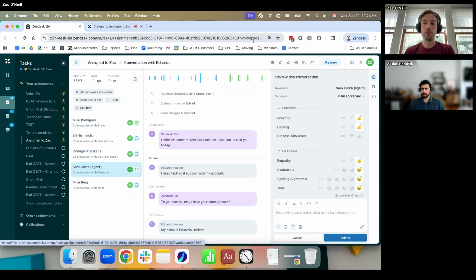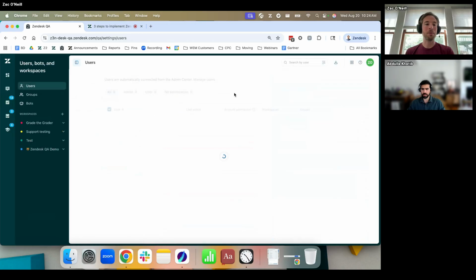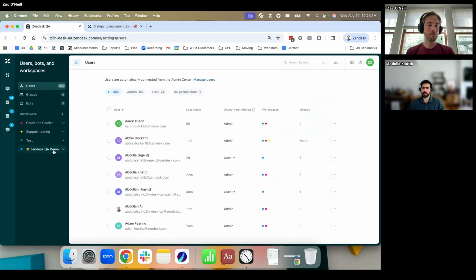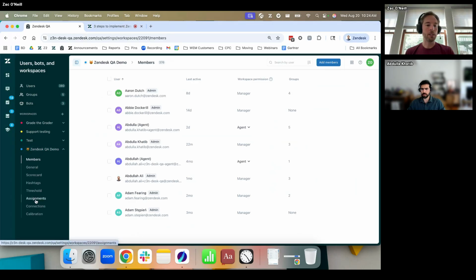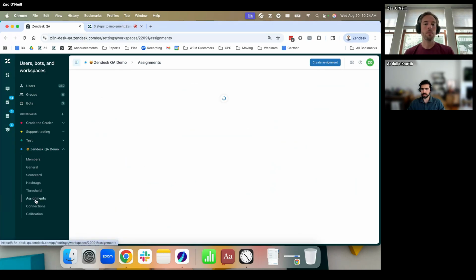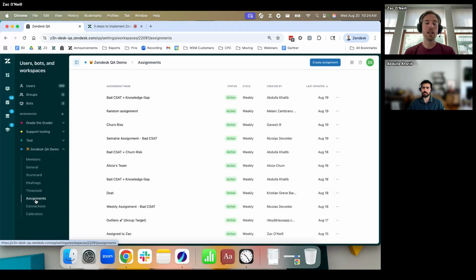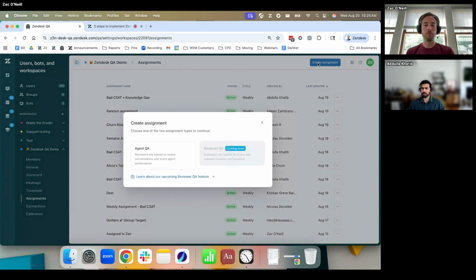So let's now go into the builder side, the admin side of this whole thing. I'm going to go into our users, bots, and workspaces, which is kind of like settings part 2. I think most settings actually probably live underneath here. I'm going to come into this section and go to assignments. This is my assignment library, all of my running assignments. Then I'm going to press create assignment to make a new one.